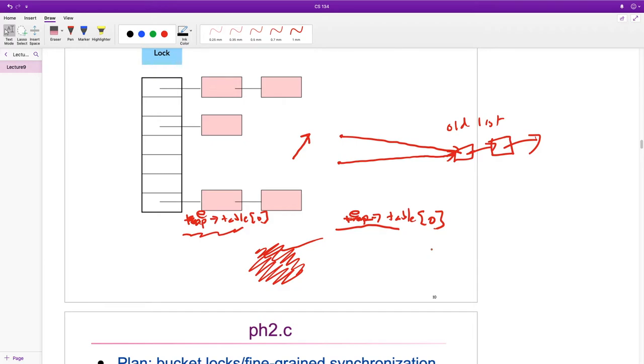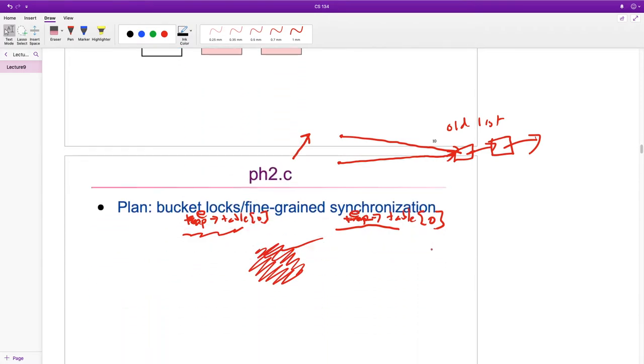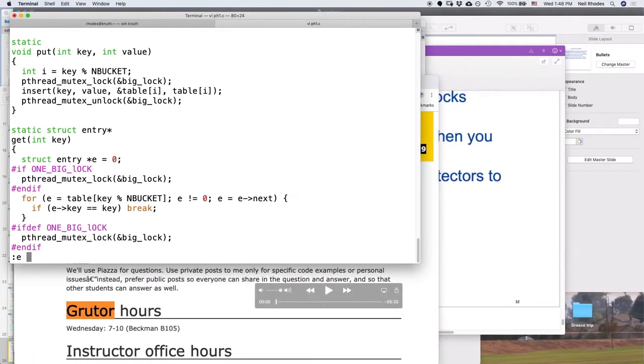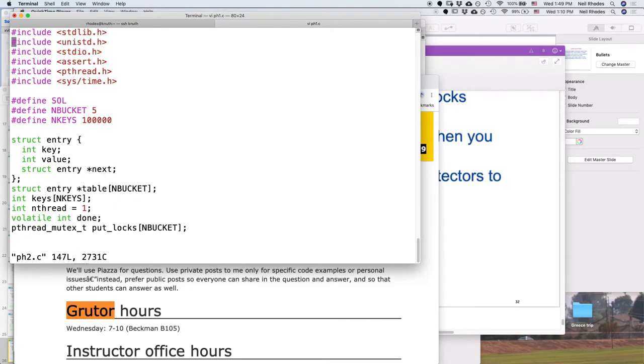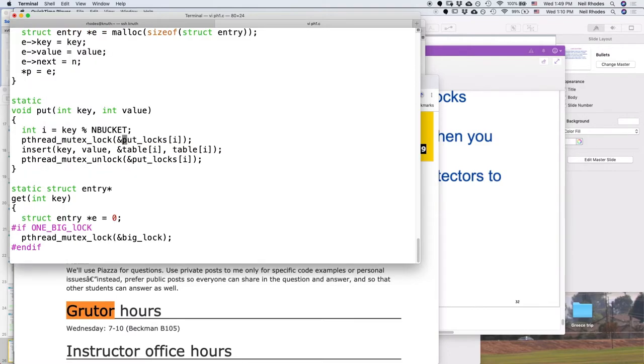So a solution to make it quicker is, well, use more than one lock. Make finer grained critical sections. Finer grained synchronization. The idea is instead of having one lock, have one lock per bucket. So we'll have a bunch of locks. And in the put, we'll lock the particular bucket that we're working with.